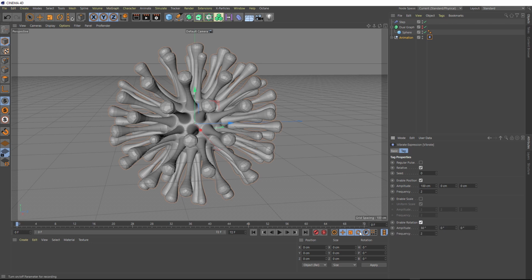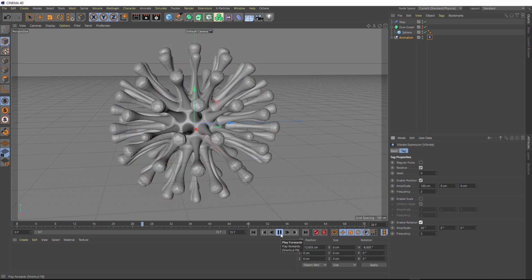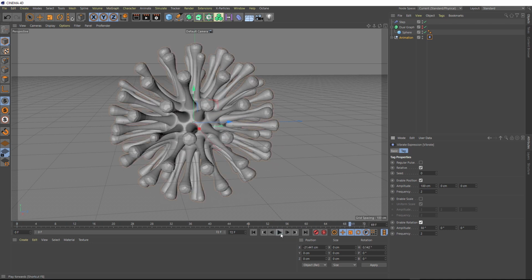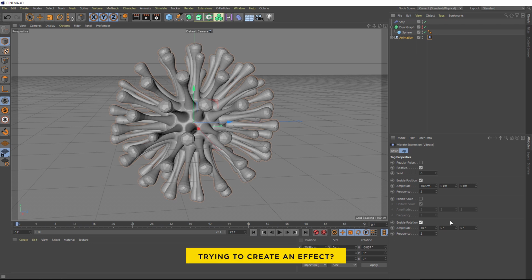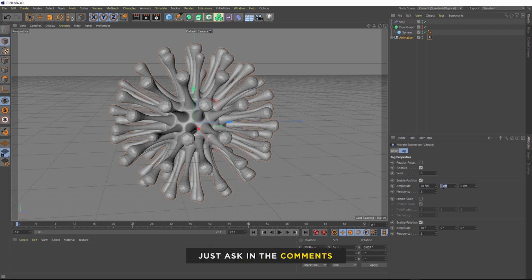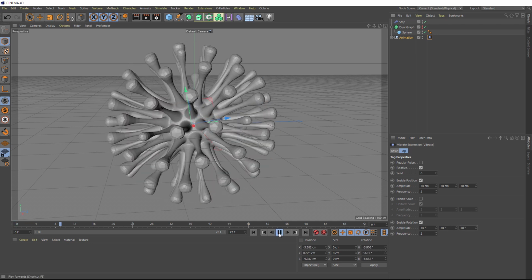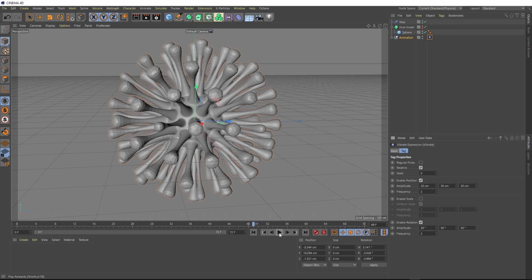And we'll hit play to see what that gives us. And it's not looking great. So I've already done a bit of trial and error on here, and I found that the best settings for this is 30 centimeters in all of the amplitudes, so the X, Y, and Z, and also in the rotation, which gives us a nice range of motion, but it's all happening a bit fast. So we'll bring down the frequency in the position and the rotation. We'll just go with 1.